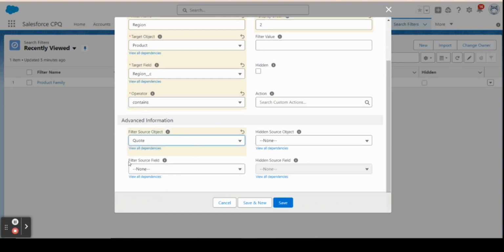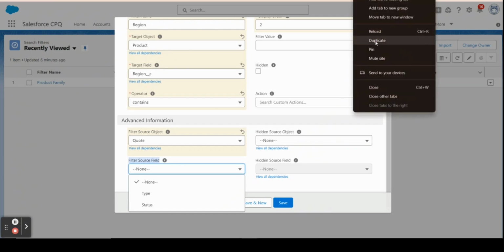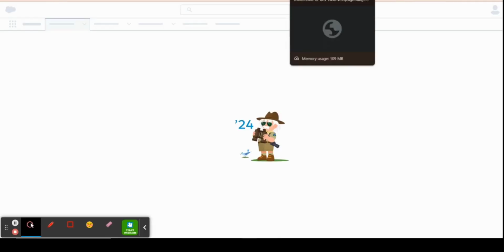So as you can see here, this is the advanced section. Under the filter source field, you would have to add region as the field to look up. So I'll just show you how to do that. Let me create another tab and go to setup.